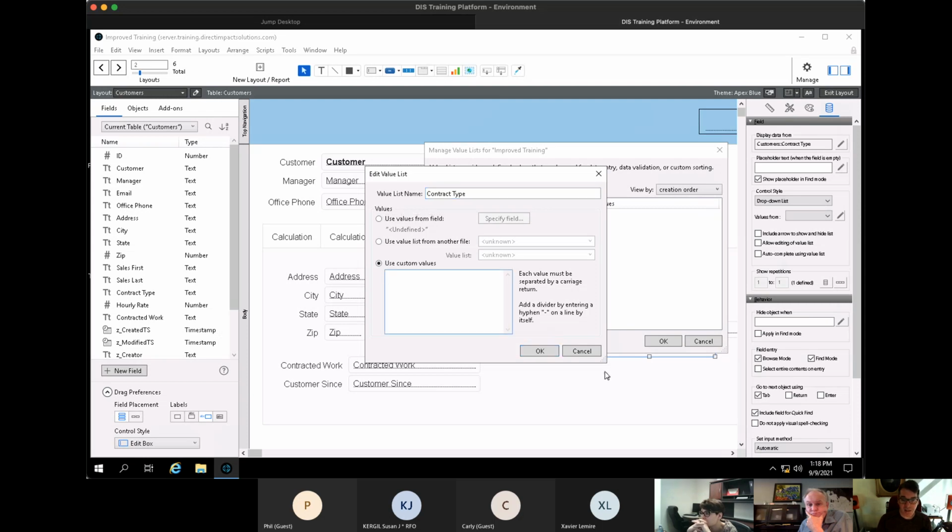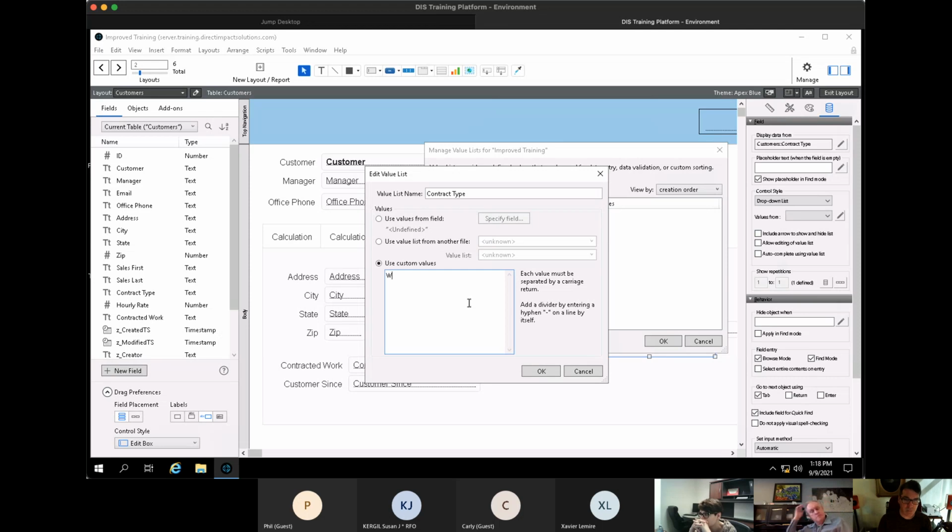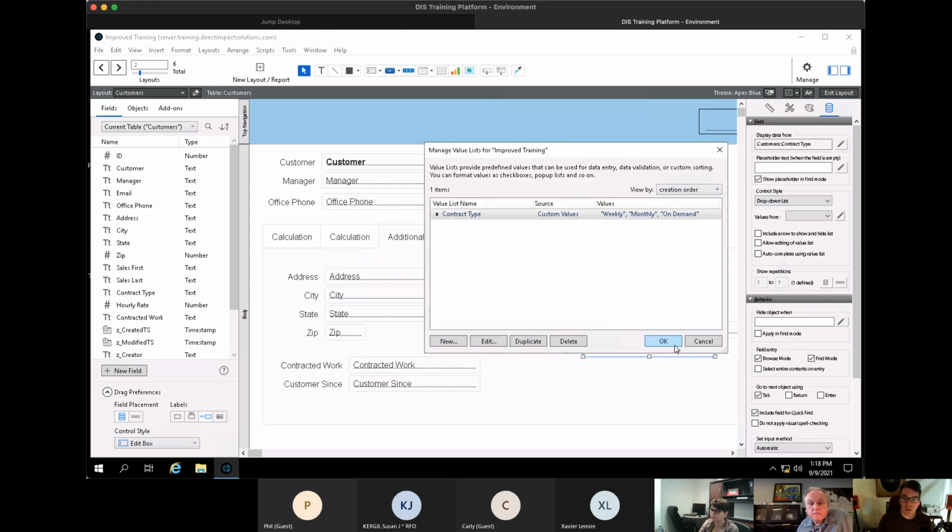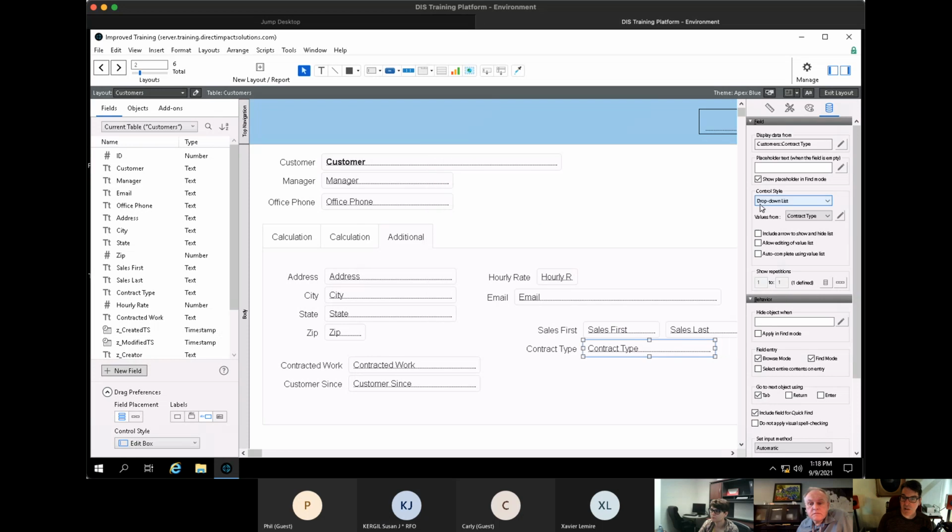So, by the way, a quick aside: a value list like this one, a custom value list, is kind of a little data table for which you don't actually have to go build a structural SQL or data table. Weekly, monthly, and on demand. So all I have to do is just type my values, and I can type in whatever order I want. You can see that they're not alphabetical. Click OK, and then my drop-down list is set.